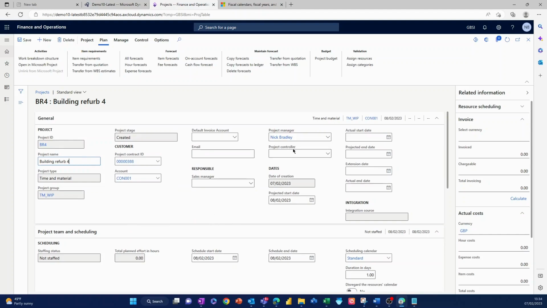You'll notice that as well as a manager, we can have a project controller and a sales manager, who would also default from the customer if there was a sales manager assigned to this customer.